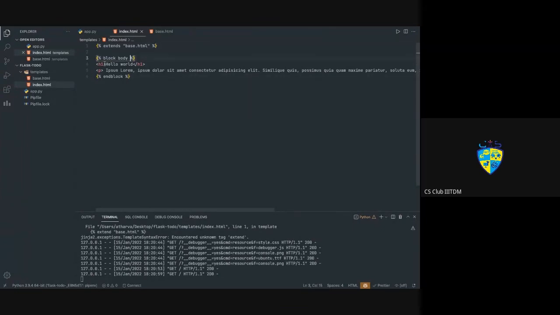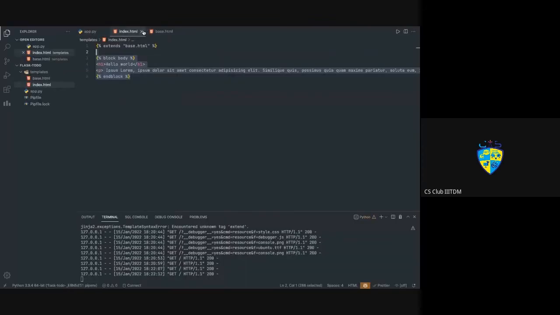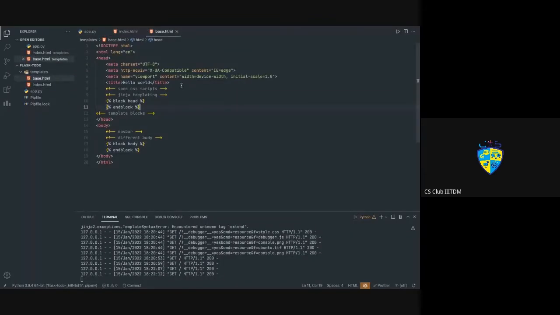Okay, now you have body block. So basically what it'll do is, it'll pick this up and put this here. So basically that's what will happen. Now let's check what happens. You see, that part was injected here. And if you reload, you'll see everything here. Now whatever I'll add to base will also come there.